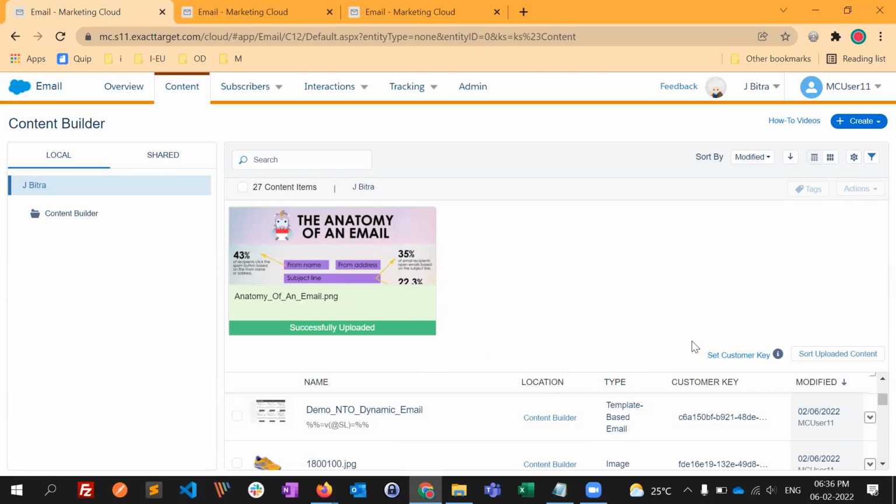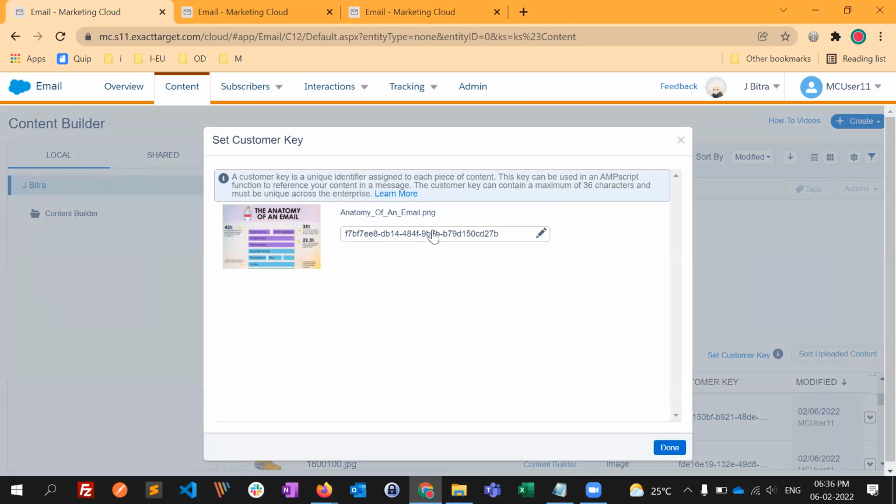Even before that, if you are a developer and you are using this asset or image in any external or Cloud Page, you can set a customer key for it. By default, SFMC has something called a GUID, which generates a 36 character random number. But if you want to override that, you can give a custom external key so that you can use it in your external programs, SSJS, or script. Let's give a name, and done.